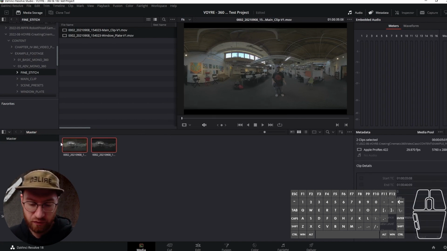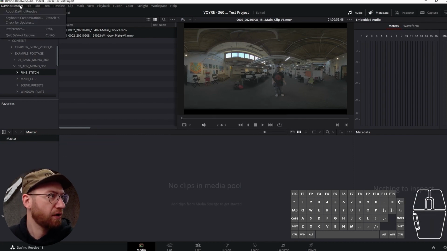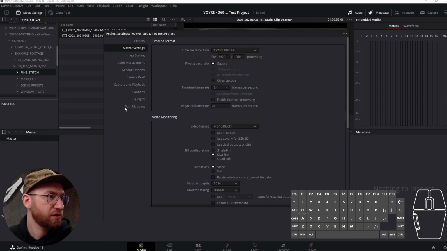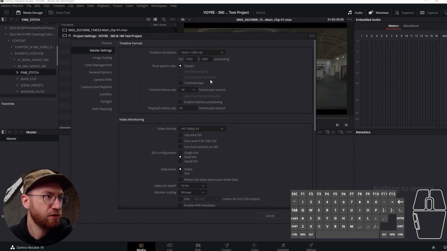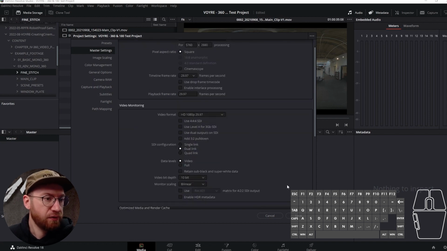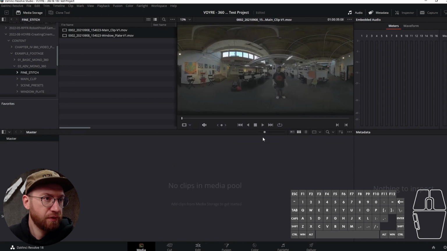Actually, before we do everything, let's go to our project settings. If you come up to the top, go to File, Project Settings. Let's change all the settings for our project. If you scroll up here to Custom, let's go 5760 by 2880. This is the standard resolution that a lot of the things that we do are in. And then let's change the timeline frame rate to 29.97. This is a pretty common frames per second that we use.